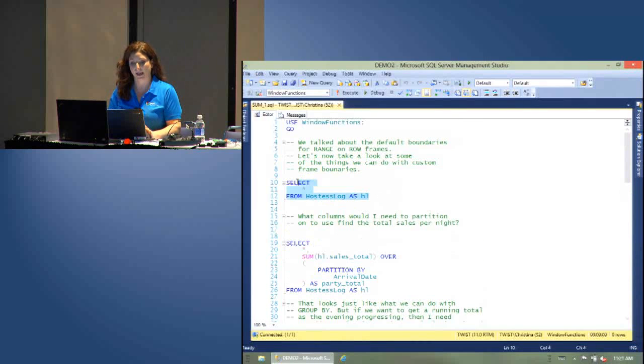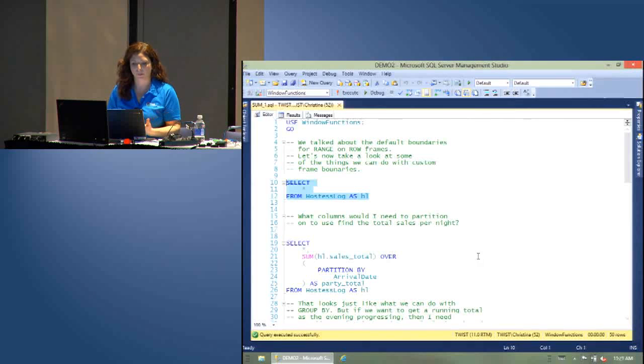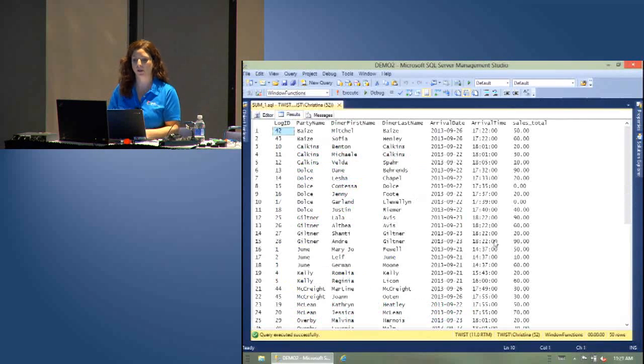If I look at my raw data here in my full hostess log, I've got several days' worth of data, arrival times, and the sales total, how much they spent per person. Let's say I want to get a running total for the night. So what columns would I need to partition on to find the total sales per evening?